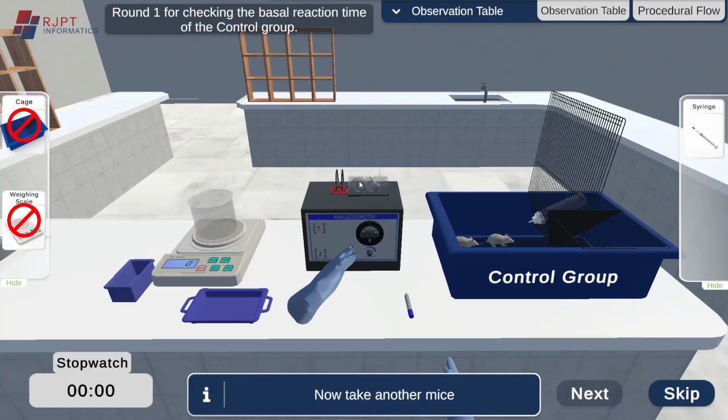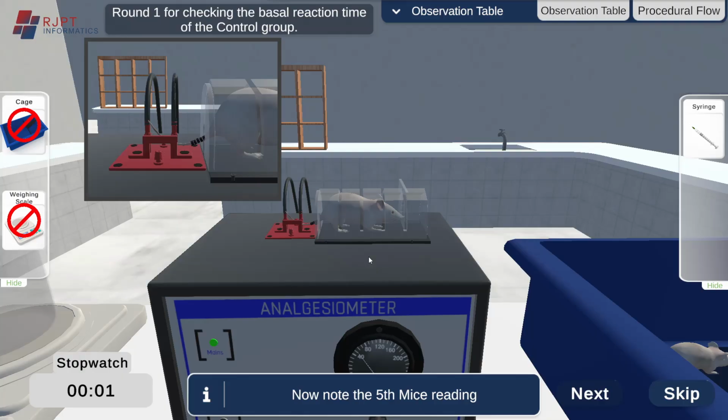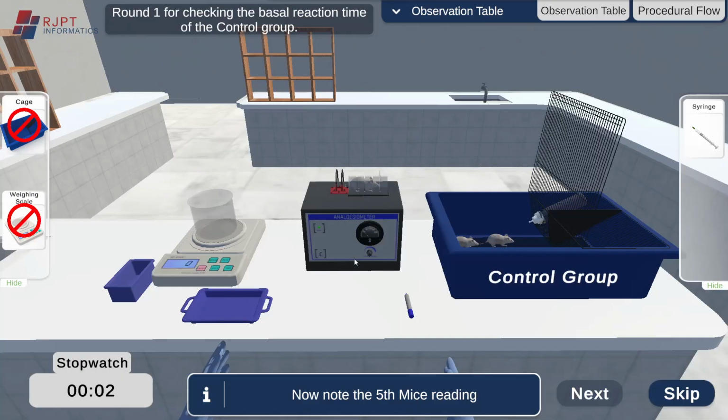We have to perform this experiment very carefully so that the mouse does not get harmed. We have to take care of the mouse very carefully, and we have to operate this analgesiometer also very carefully. We have to observe that the tail does not stick to the heat source. Otherwise, it will damage the mouse's tail tissue.